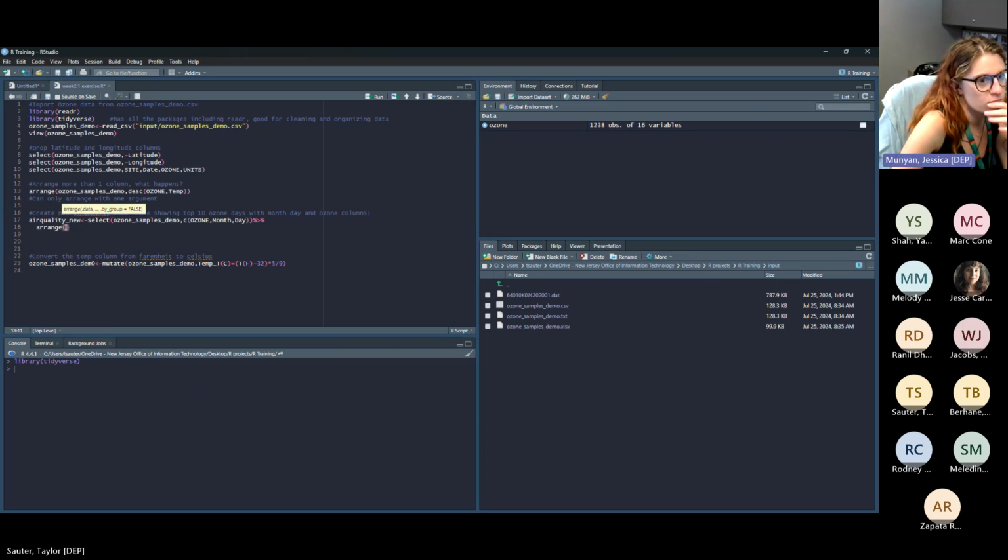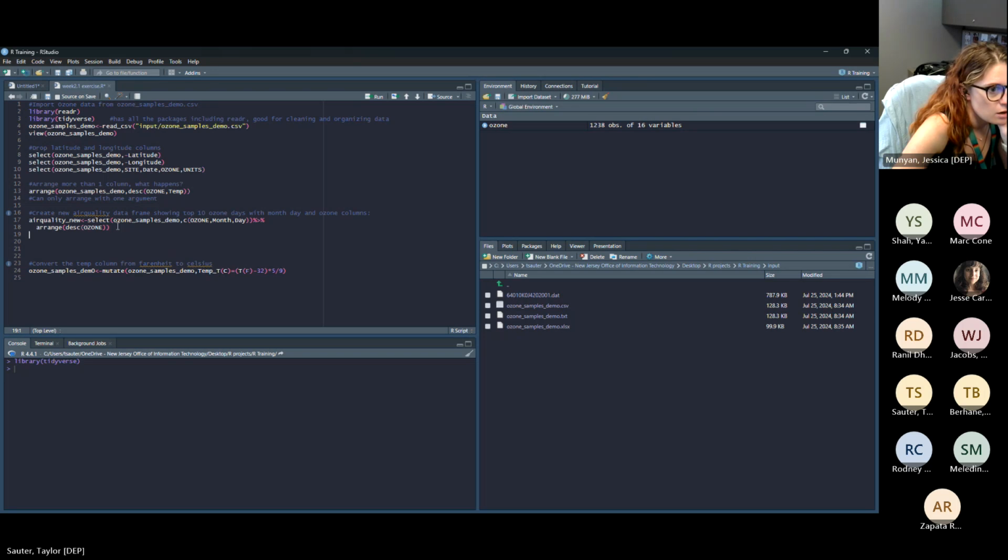By ozone, because you want to know the top 10 ozone days, so we need to have it in order. I think we need it in descending order. So do another parenthesis, not a comma, and then you have to have another one at the end. And then another pipe operator. Oh, you need a pipe operator. Cool. And then just try.